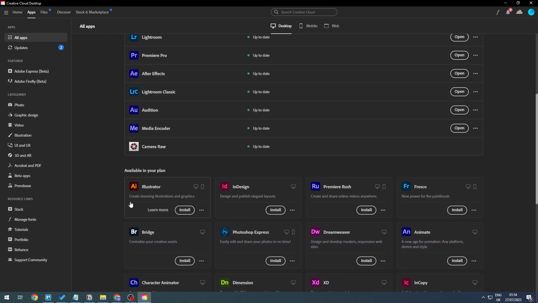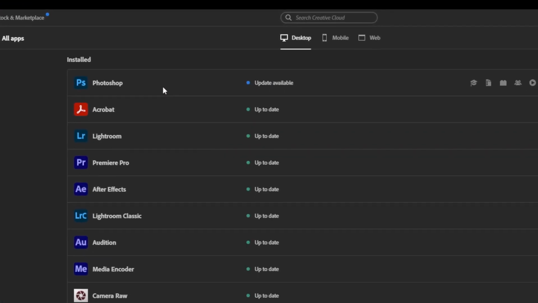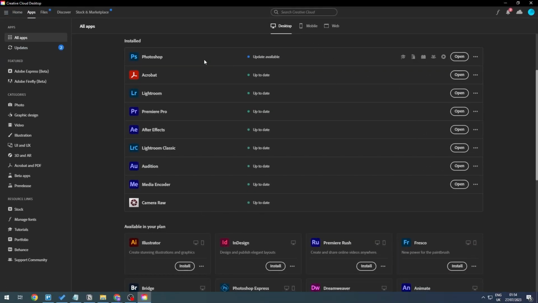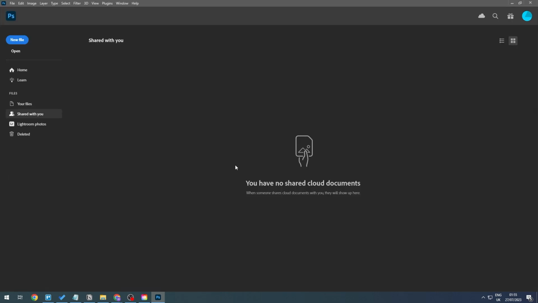And what this does is it allows you to maintain all of your applications. If there are any updates available, you can go ahead and do that. As you can see here, my Photoshop needs updating. And here are all of the installed applications that I have. Now, once you have installed Photoshop, just click on open right here, and it will open up Photoshop for you. And there you go. You now have Photoshop fully opened and successfully installed.